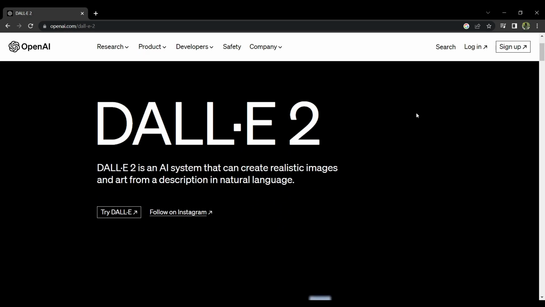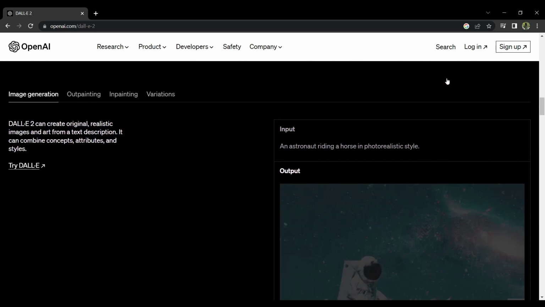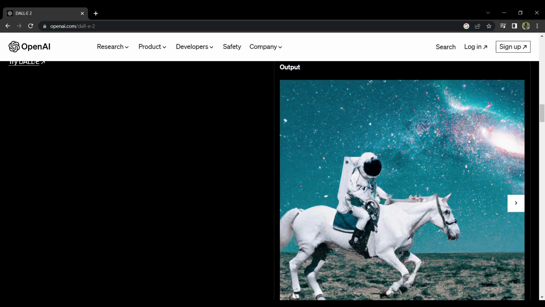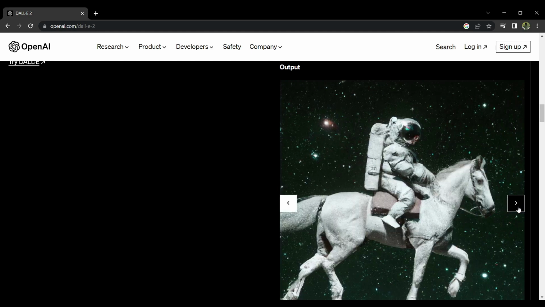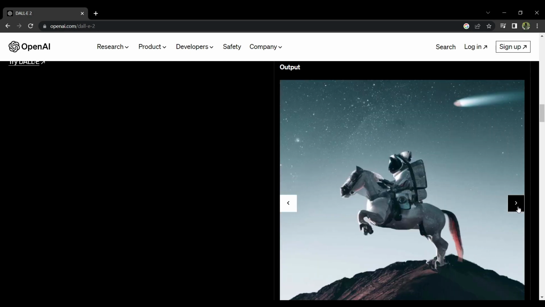When you scroll down, it will even showcase some of the AI's capabilities. For example, here you can see that the website inputted an astronaut riding a horse in photorealistic style. And what's below is the results of the search prompt. There is even a slider to view all of the results that the AI generated. Okay, to proceed, we are going to press sign up right here.